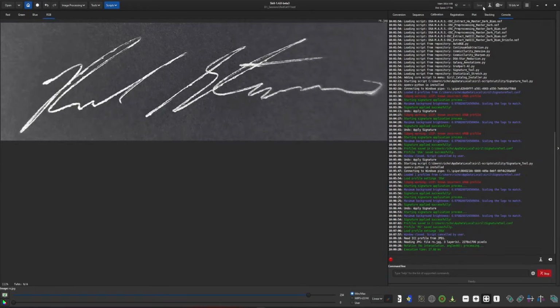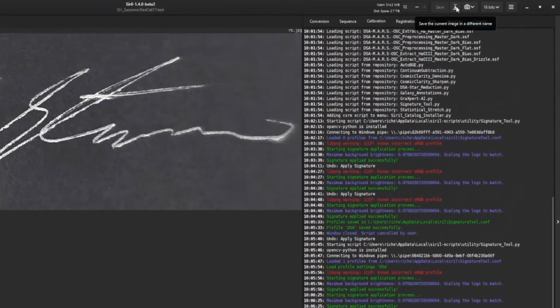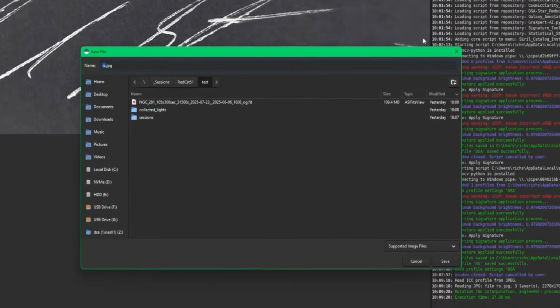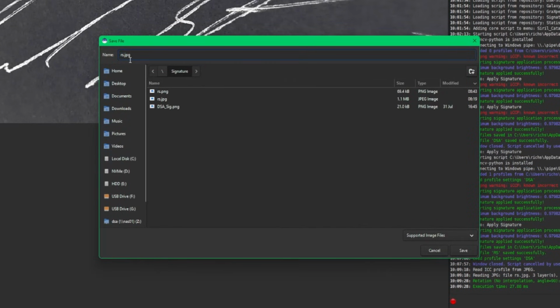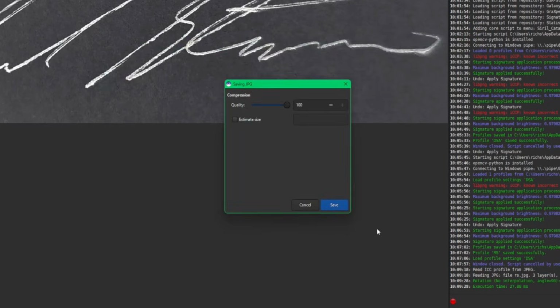So once you get to this step, just come over and click the button next to the save button so we can save this off. And I'm just going to call it RS2 so I don't overwrite my original one as a JPEG. We'll convert it to a PNG in our next step. Click save and then save.